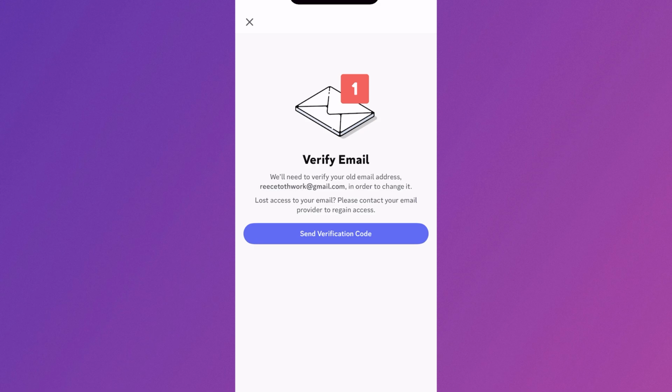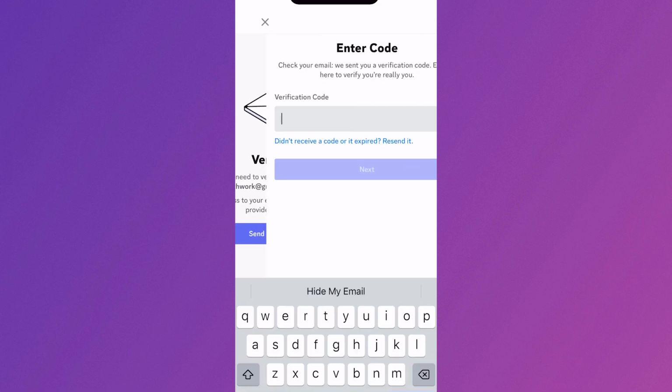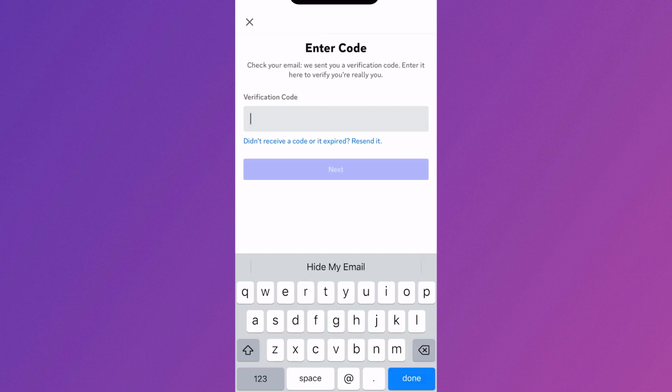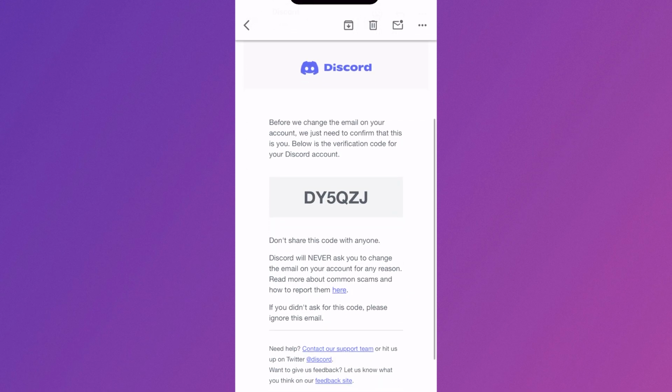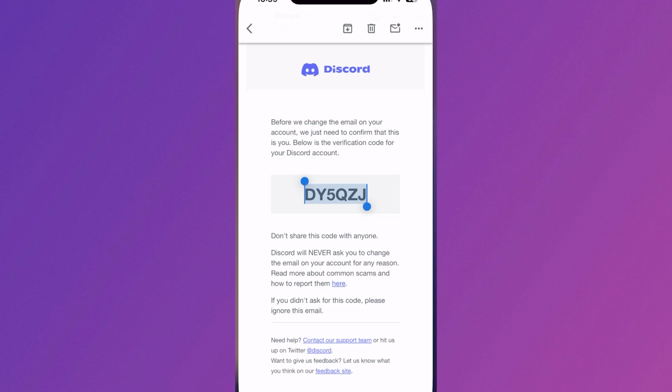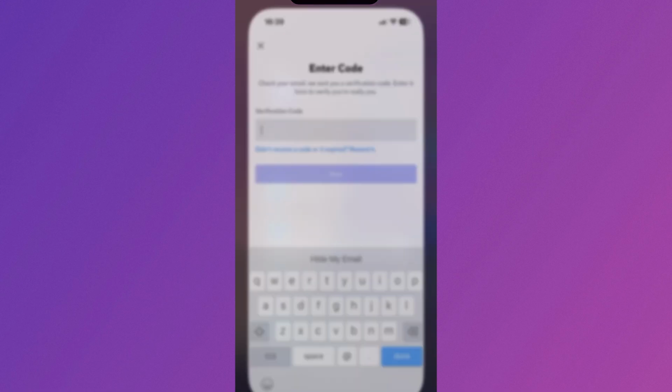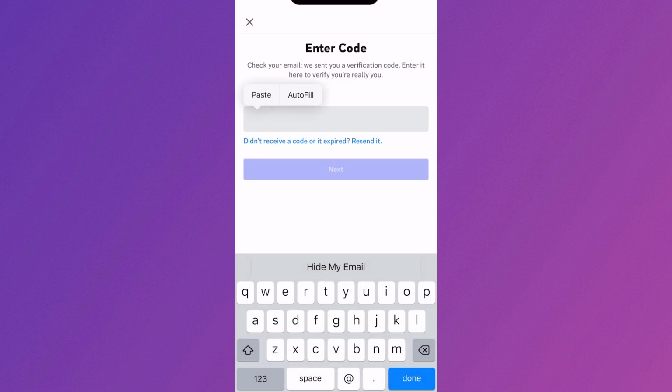So just click on the send verification code button, and that's going to go ahead and send a code to your registered email address. So now all you need to do is head over to the email account that you have registered, and you should receive this 6-digit verification code. So I'm just going to copy all of this code like so.